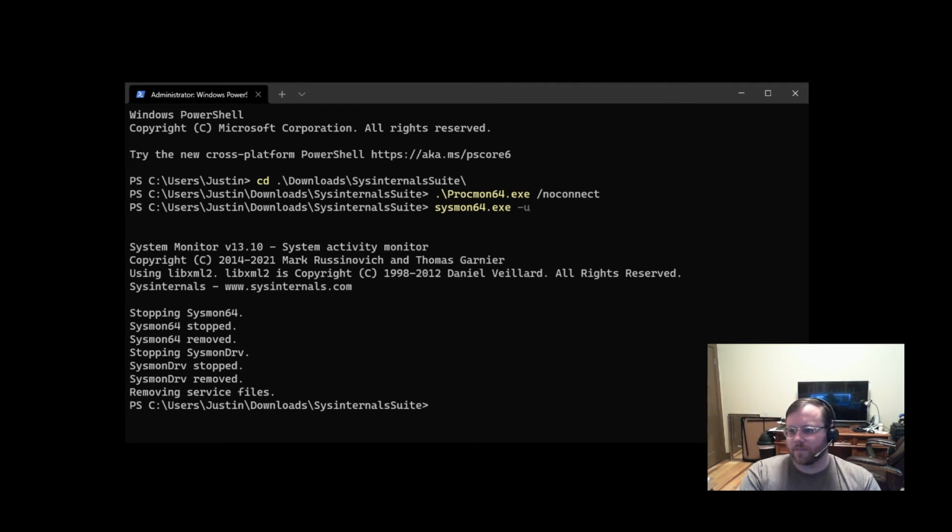Installing Sysmon is almost as easy from inside the SysInternals Suite. I'm gonna run Sysmon. I'm running on a 64-bit system. Hope you are as well. I'm gonna give it an accept EULA here so that it doesn't prompt me with this pop-up box all the time. And I'm going to give it an I for install.